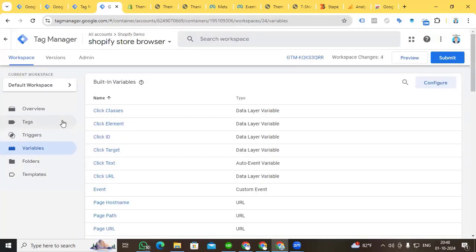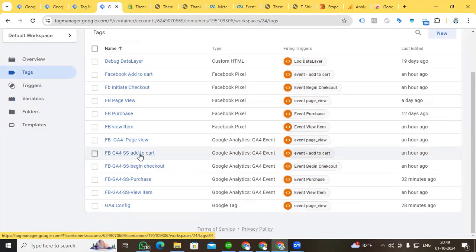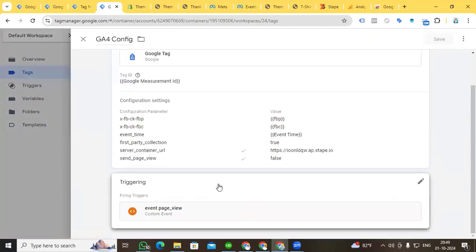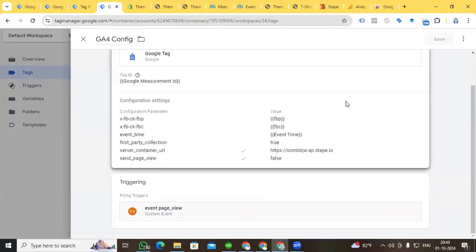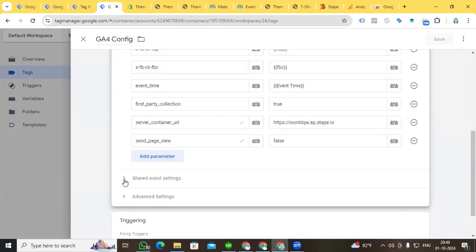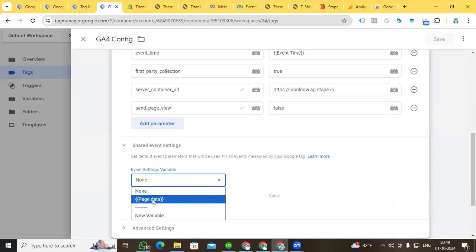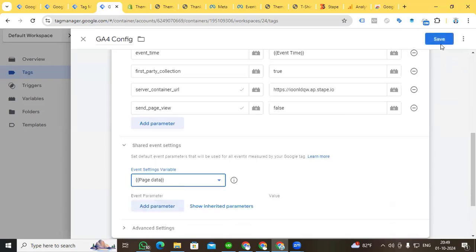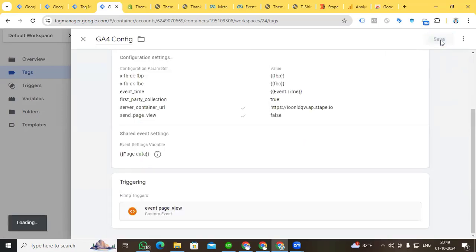Save it and back to our tags section. We are adding the page data on the GA4 events. So firstly the GA4 config, and adding the page data. So go to shared event settings and here we find that page data. So we are adding it and save. So the first one we have added.